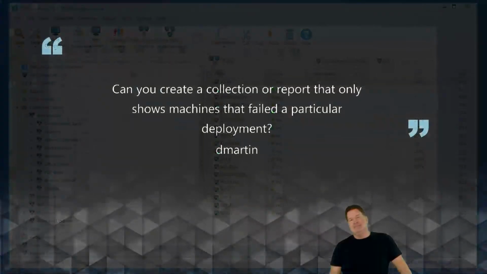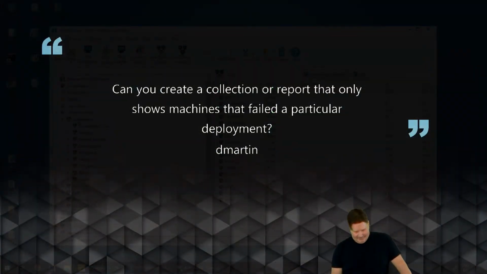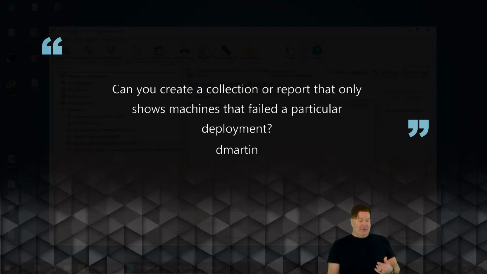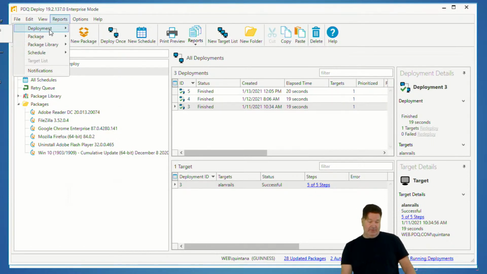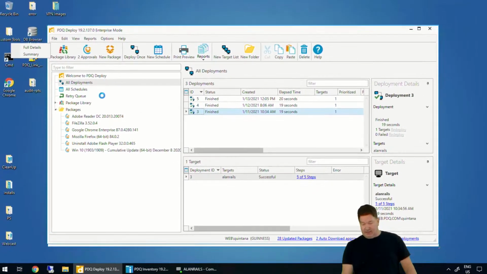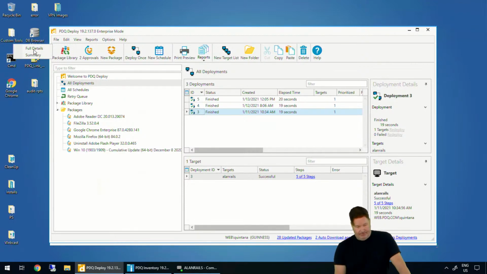So, can you create a collection or report that only shows machines that failed a particular deployment? Dean Martin. You know, this is where I would go. Okay, so you go to deployments and all deployments, and then take a look here. Can we build a report there? Deployments, full summary. I guess we can take a look and then group by some of these full details.